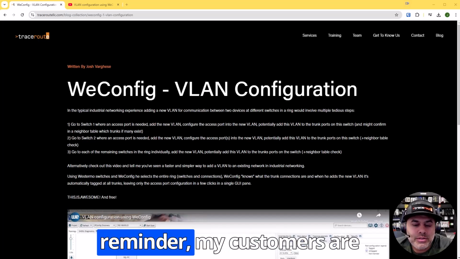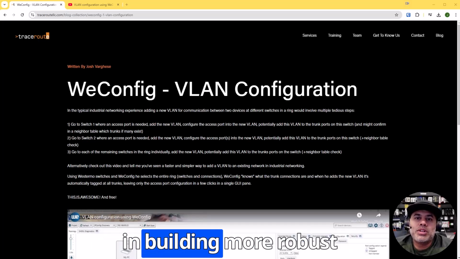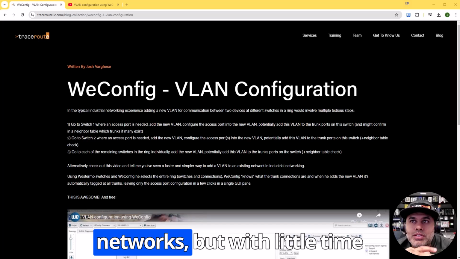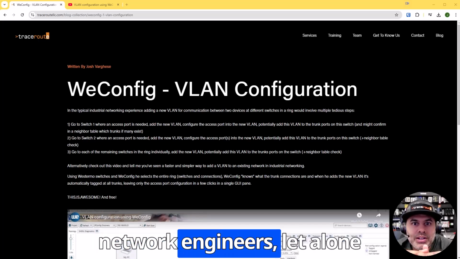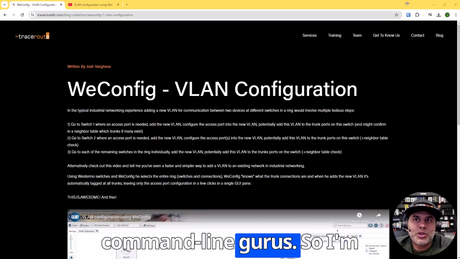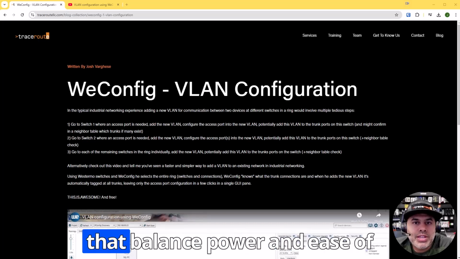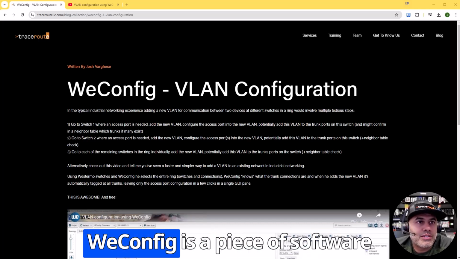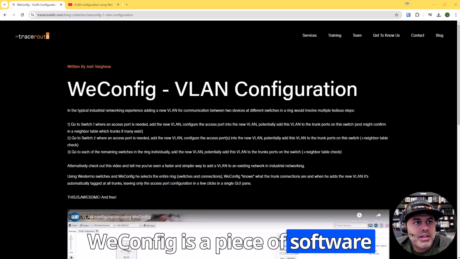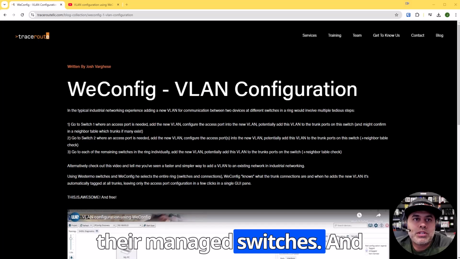And reminder, my customers are controls engineers interested in building more robust networks, but with little time or desire to become full-time network engineers, let alone command line gurus. So I'm always looking out for GUIs that balance power and ease of use. And enter WeConfig. So WeConfig is a piece of software delivered by Westermo for their managed switches.